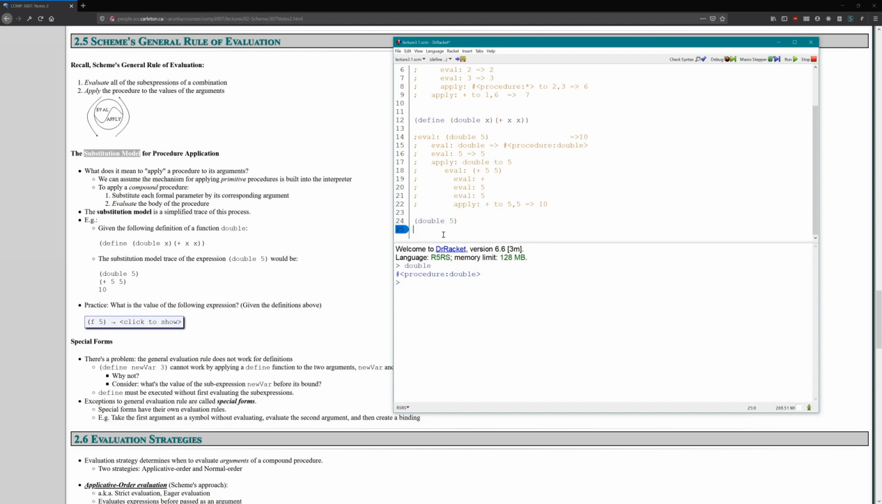So the value of double is the procedure, the value of 5 is self-evaluating, so that's pretty simple, and we do the application. So the next step is to take the body of that procedure, so plus x x, and it's called the substitution model because we substitute our arguments into the body of the procedure. And then we can reduce with arithmetic as we normally would, so plus 5 and 5 just gives us the value 10.